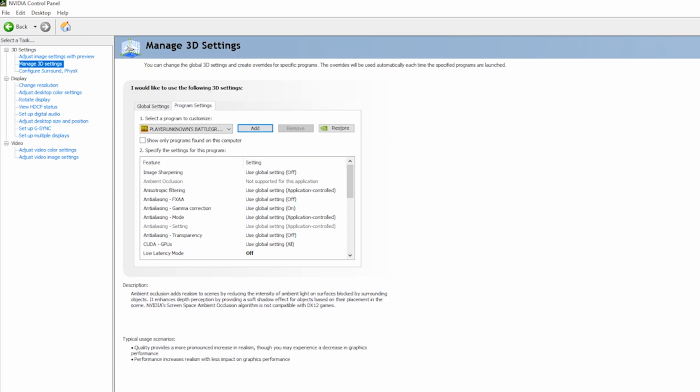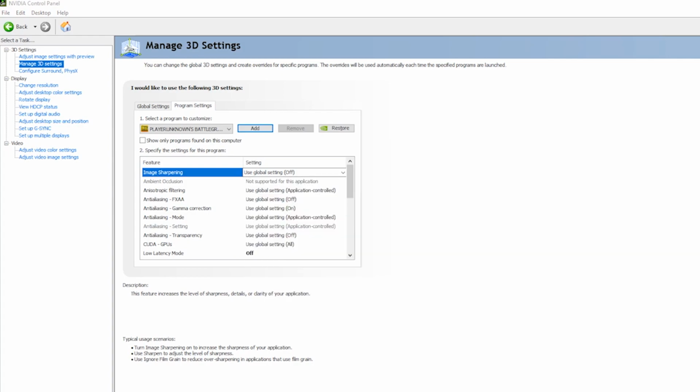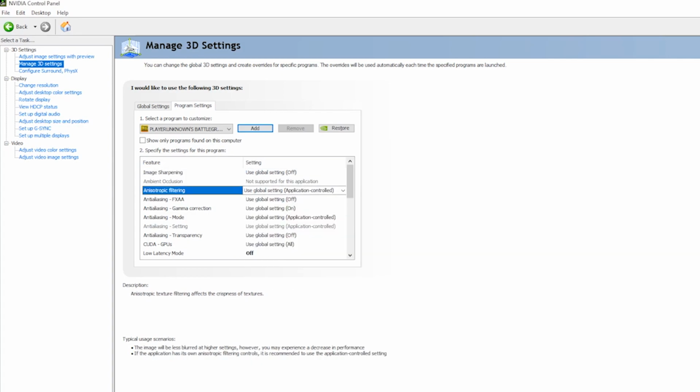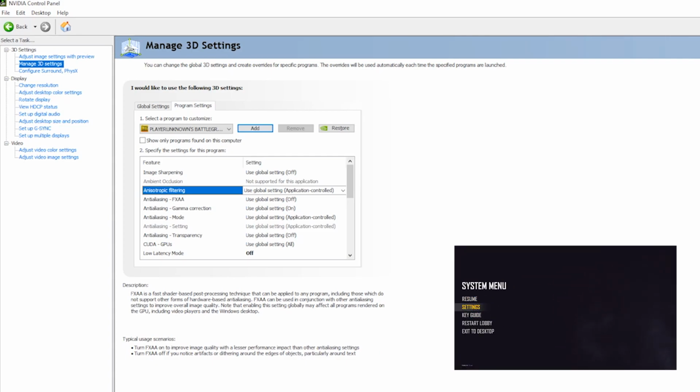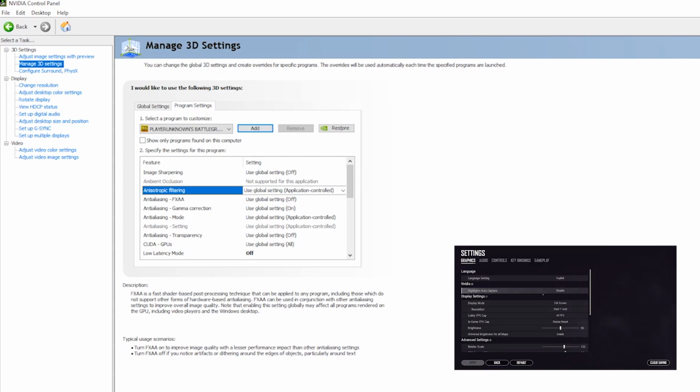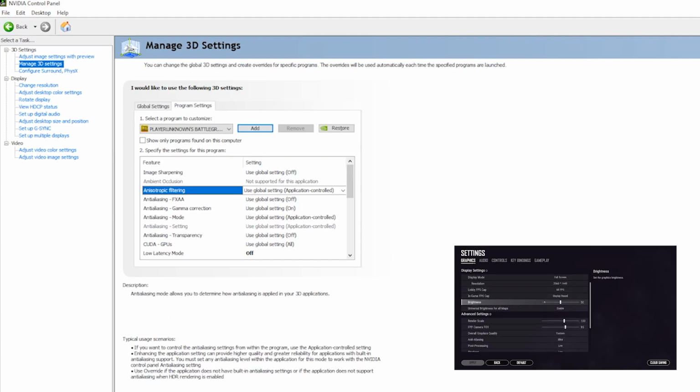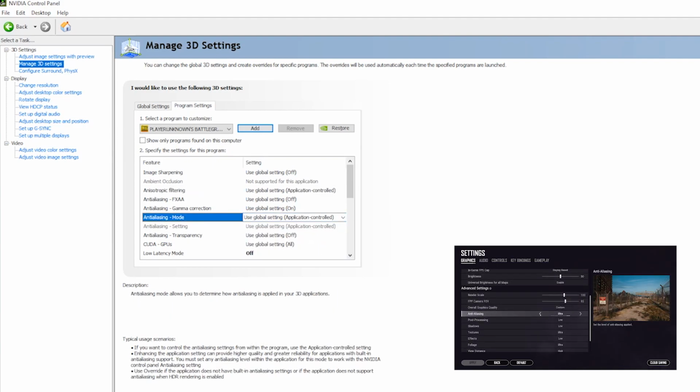So we are starting on the top. We're just using a global setting for image sharpening, which is off, and anisotropic filtering. We are also using a global setting as off, or global setting application controlled, sorry. Anti-aliasing you can adjust in your PUBG graphic settings once you open the game. So we are leaving everything off or application controlled.